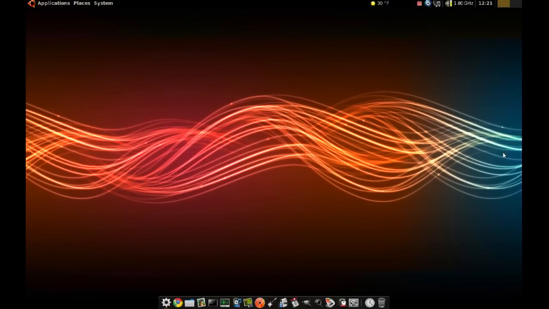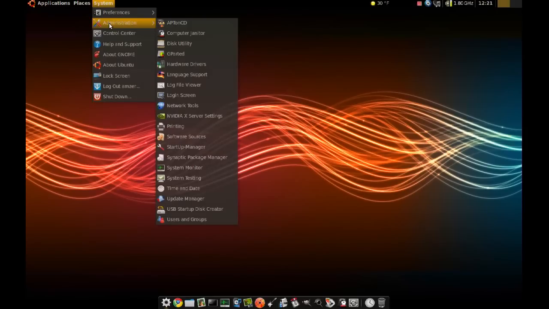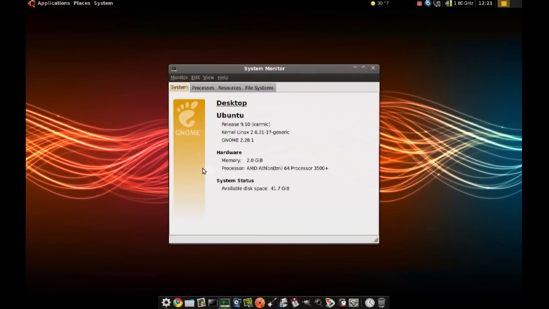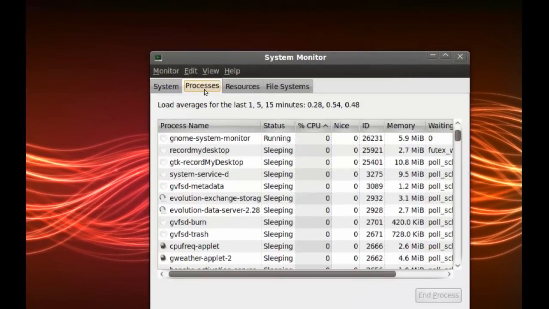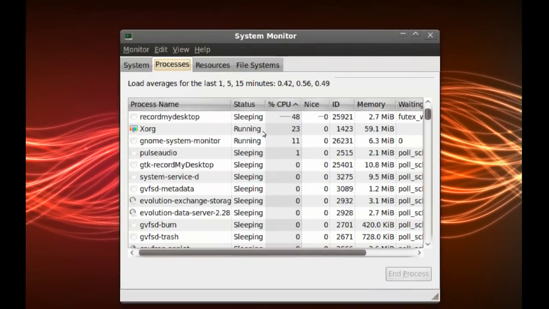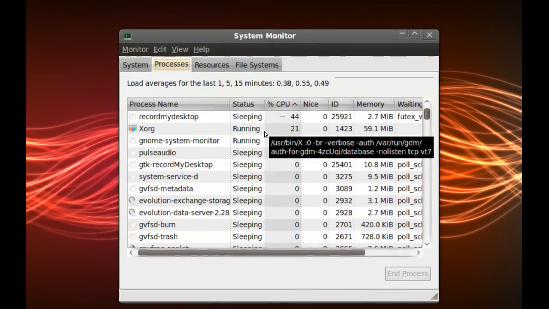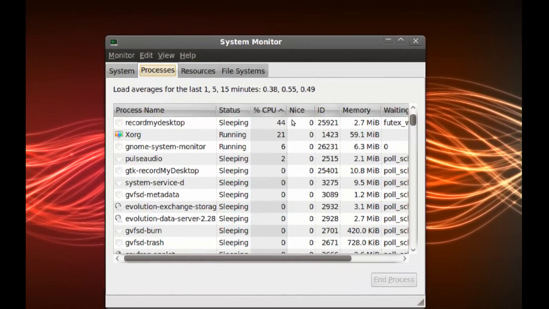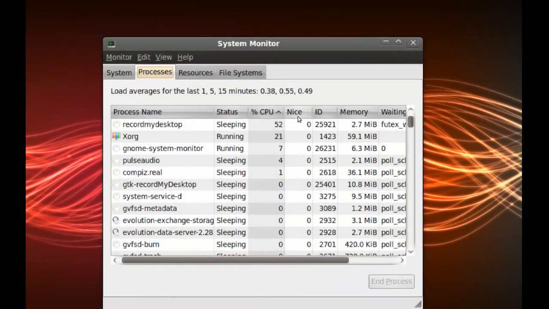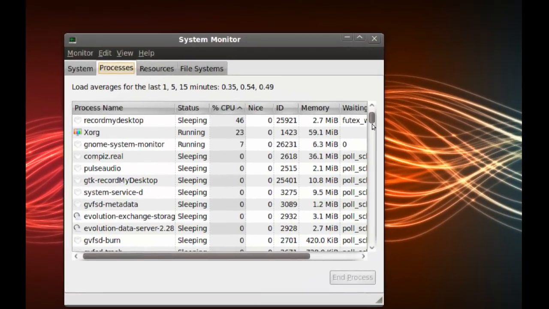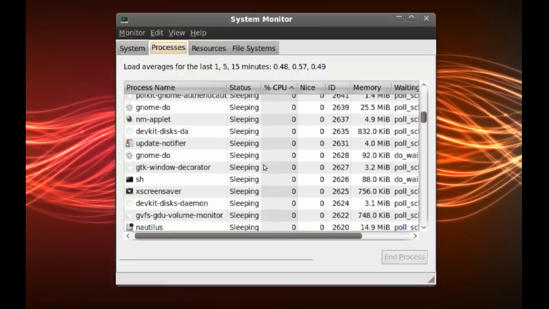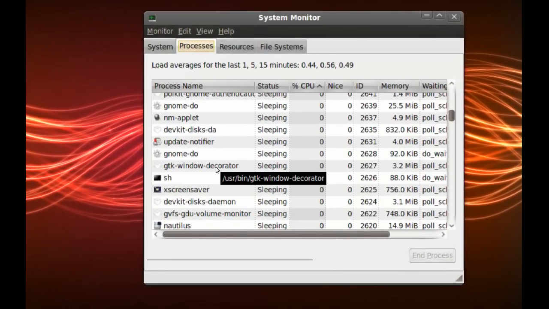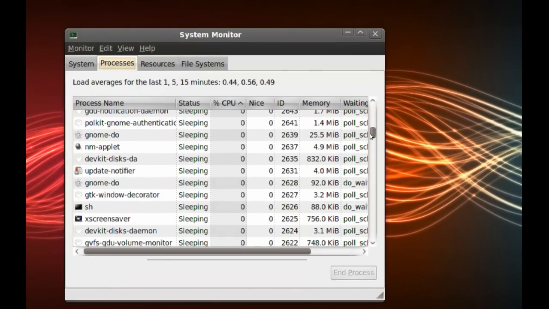To do that, you just go to your system administration and go to system monitor. Now, in your system monitor, go to the processes tab. And you notice here you have a list of all the running processes. If you look at these columns here, there's one called nice. And what the nice value is, is basically the priority given to whatever process you have running.